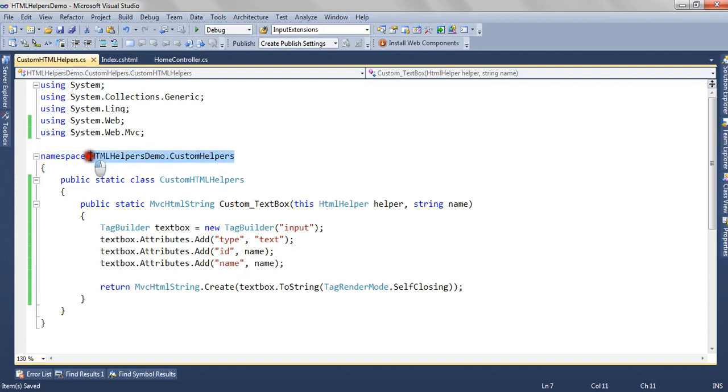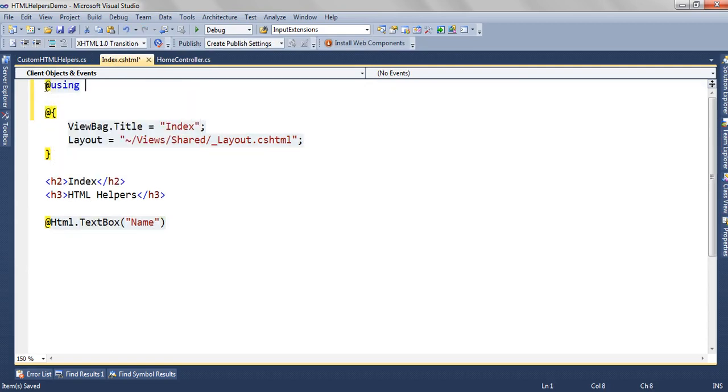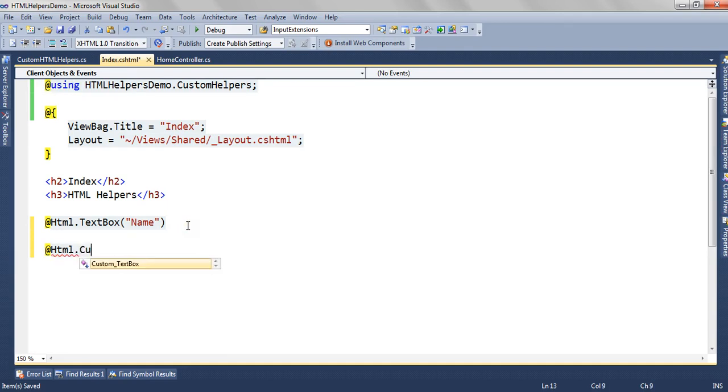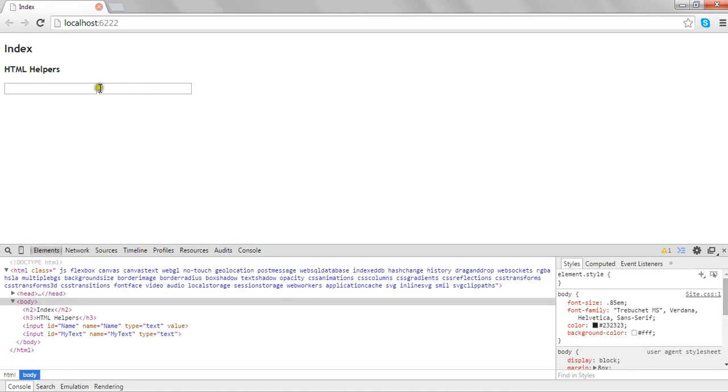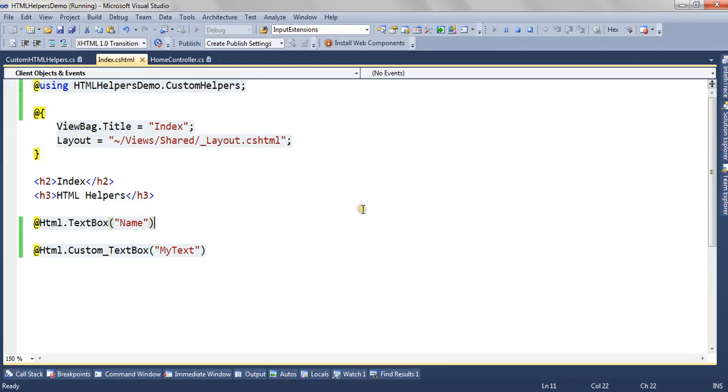So I'm going to refer to this namespace on the view, as I'm going to use this helper on the view. Now if I say Html, which is the property, an instance of the HtmlHelper class, dot C, our extension method is available in IntelliSense, and because this is my text, I'm giving the name parameter as myText. So let's run the application. You can see two text boxes are rendered. The first is using the inbuilt HTML helper, the second is by our control. So this is how you can create a simple custom HTML helper.